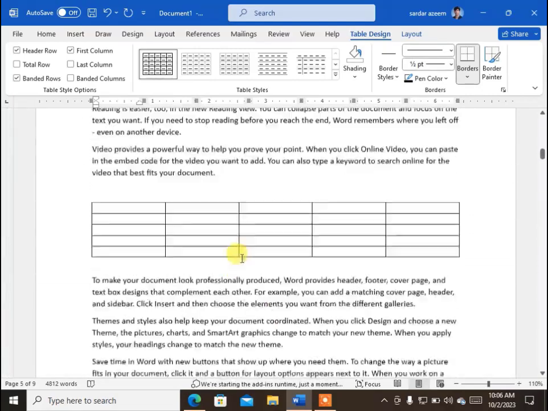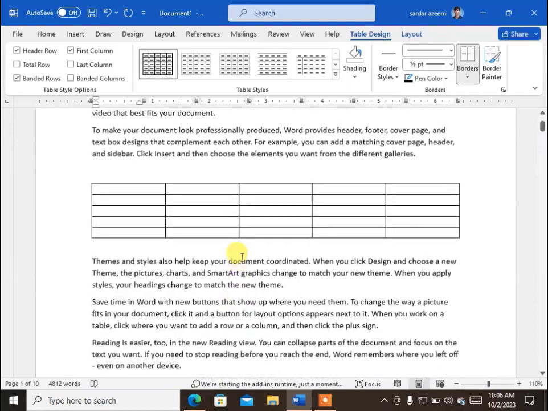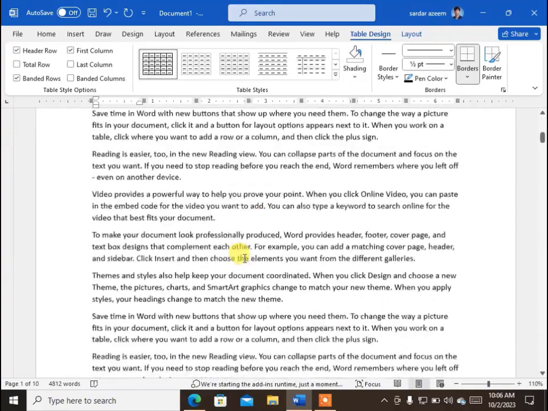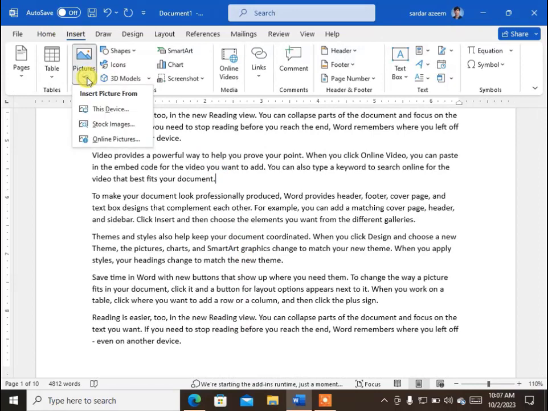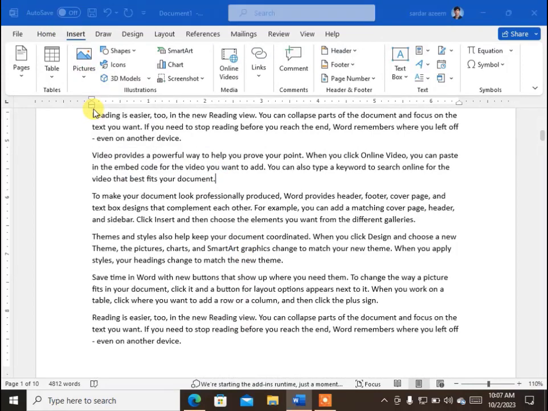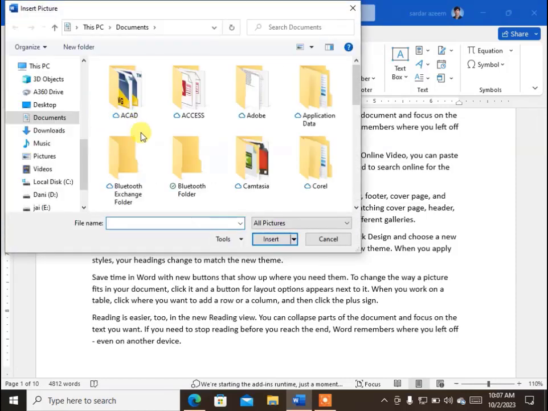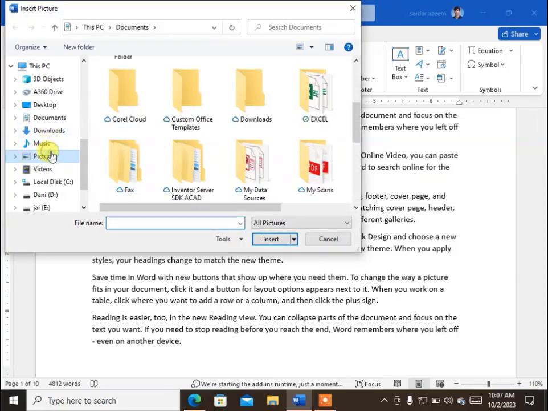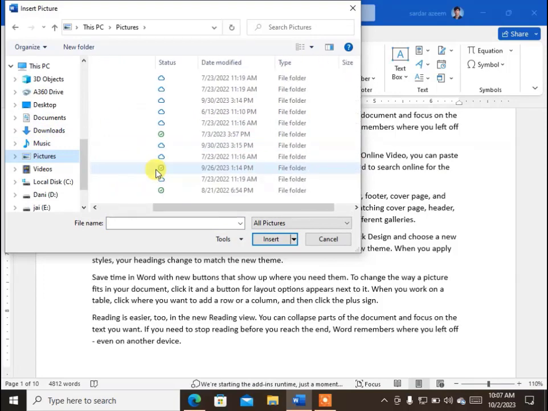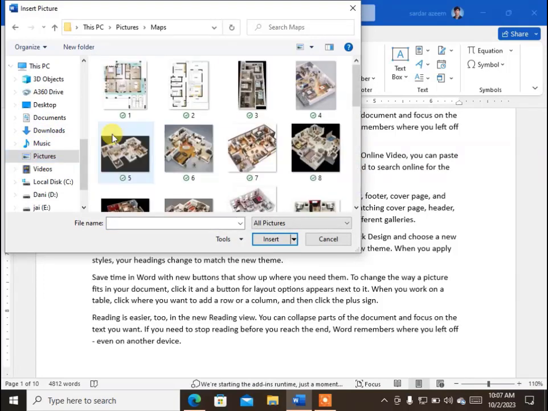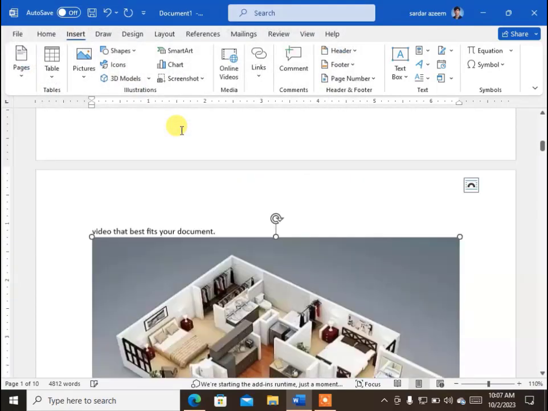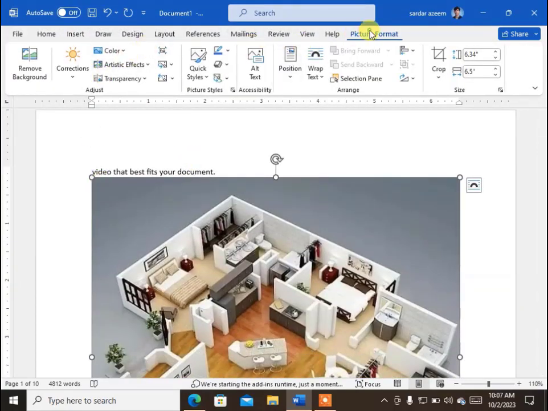Now I'm going to add some figures to my document. How can we add the figures? To add a figure, just go to Insert Picture, you know it very well, and choose the picture from your computer or from the internet, from wherever you want. For example, I'm going to add some pictures from here. Okay, this is my first picture.